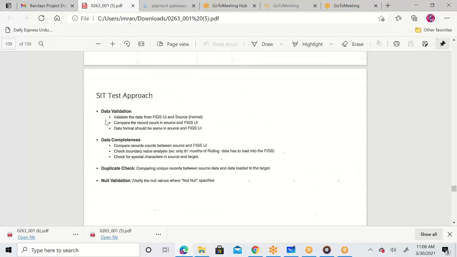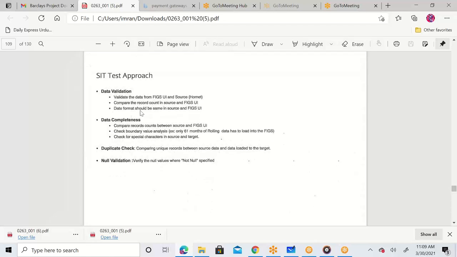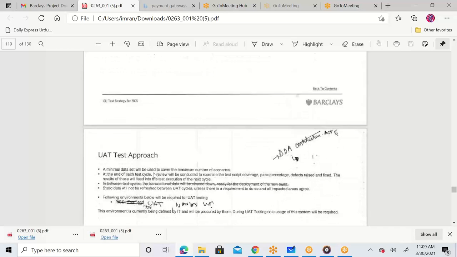SIT test approach, data validation, validate the data from fixed UI and source. So that is what I was talking about. Let's suppose we pick up a country name, Yemen. I ran it in my global search tool and it returned 22 accounts from Yemen. So I wanted to verify it in the database as well. I opened the database, ran my SQL query in it, and found that there are still the same 22 records in the database as well, so I was validating. So compare records, data completeness, make sure there's no duplicate and all those things.